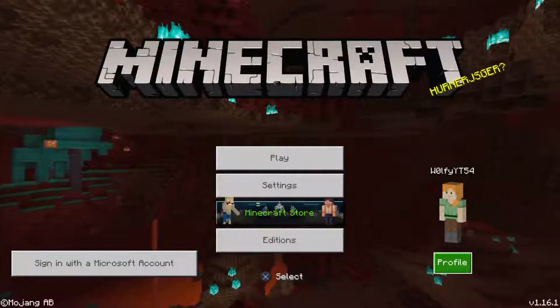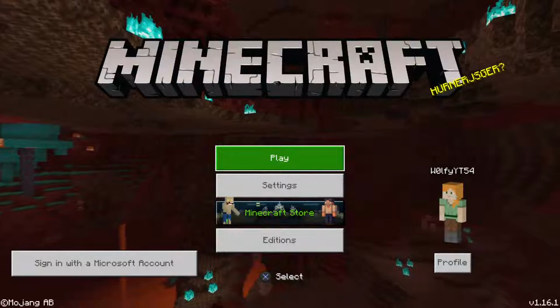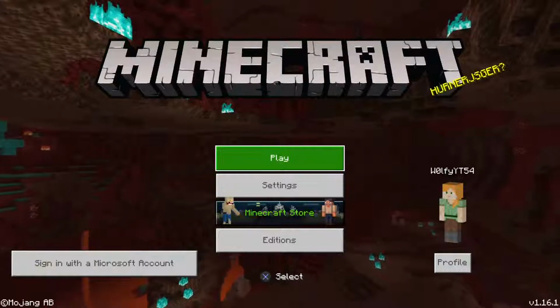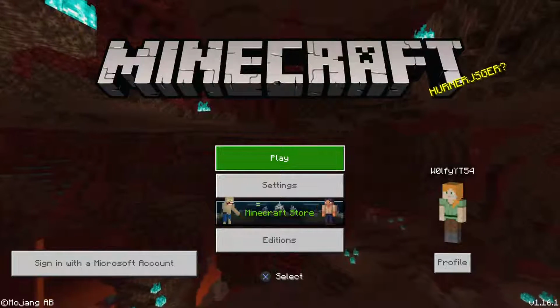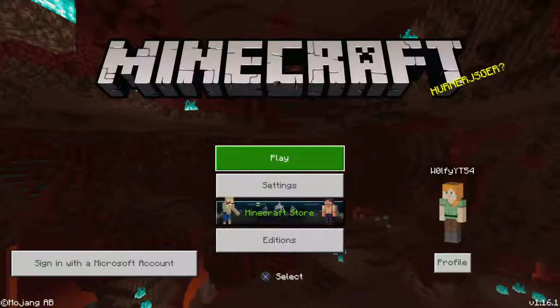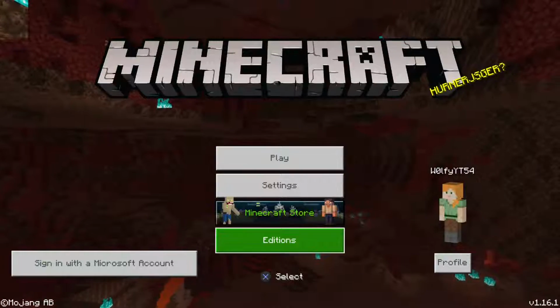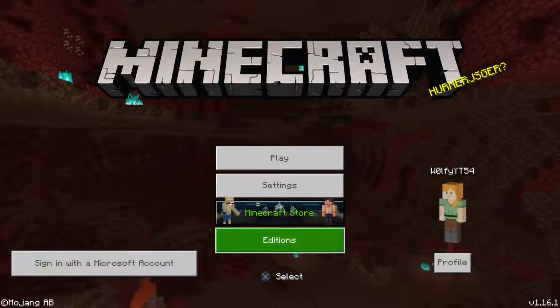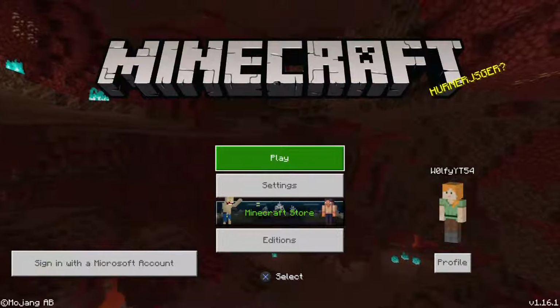In this video, I'll be showing you how to cross-play on Minecraft Bedrock Edition on PS4. And this is not Minecraft PlayStation 4 Edition. This is Minecraft Bedrock Edition, version 1.16.1. So as you see, there's no Minecraft. This is a PS4. See, Minecraft. This is Bedrock Edition. It isn't the old version.